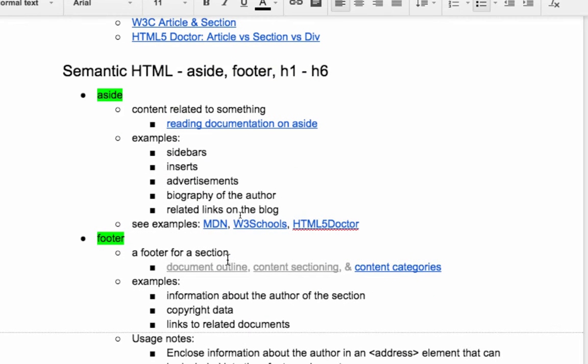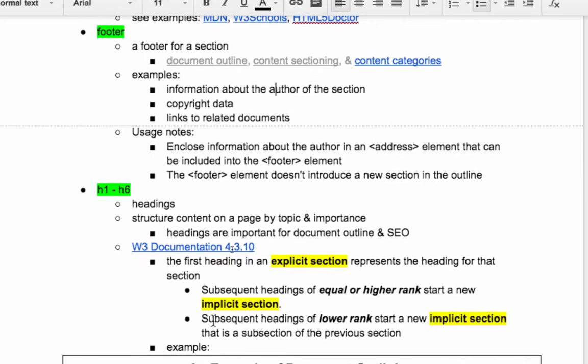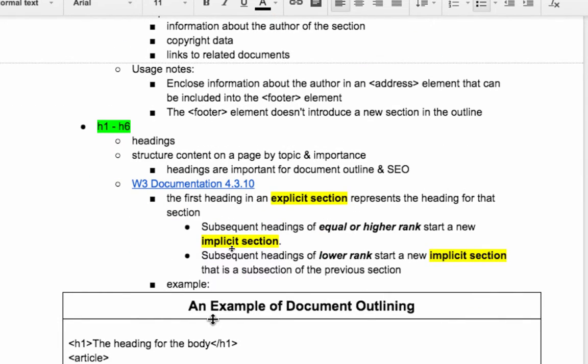Then we have an aside, which is for sidebars, advertisements, the biography of the author. We have a footer, which has information about the author of a section, copyright data, links to related documents. And then headings. Headings convey importance. H1 is the most important, H6 is the least important. Headings and subheadings, right? So that's headings.